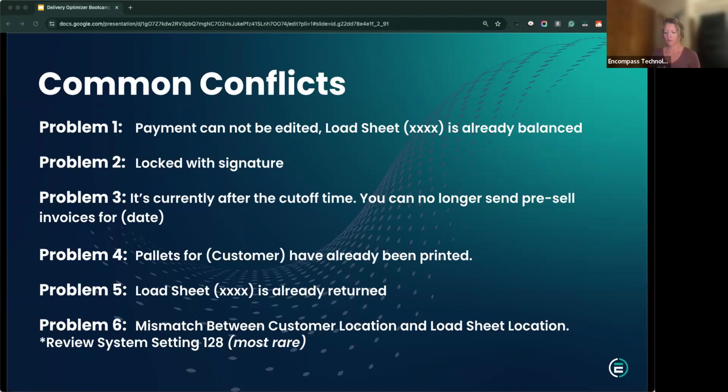If we've already returned it, we've said that this is no longer an active route and we won't be making changes to it. The last one, problem 6, most rare, we don't see this too much, but there are situations where we may have sales reps trying to create invoices for customers that might not be tied to their location. And in that case, we want to make sure that we have the proper settings in place to allow that to happen.